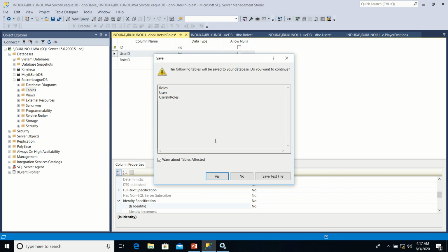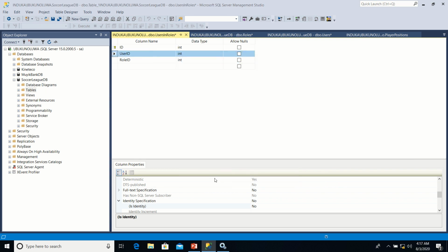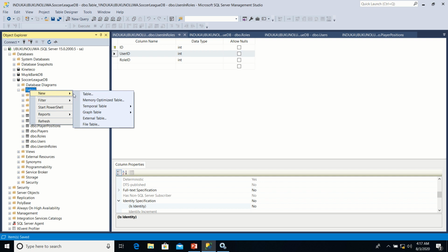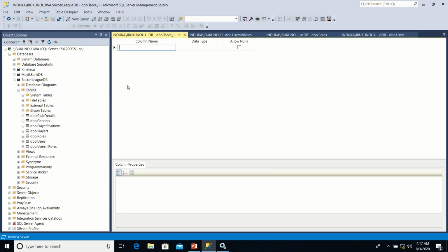Following tables will be saved to your database. You want to continue? Yes. Now, so I have all these tables. I have 1, 2, 3, 4, 5, 6, 7 tables. Now the 8th table will be player transfers.